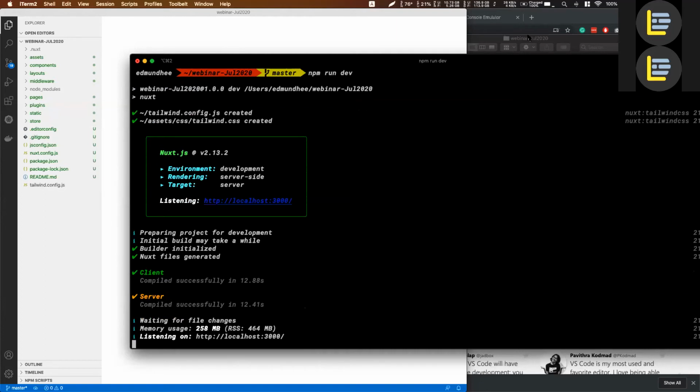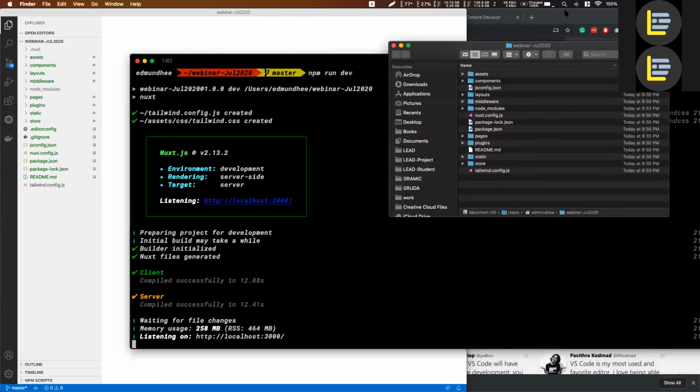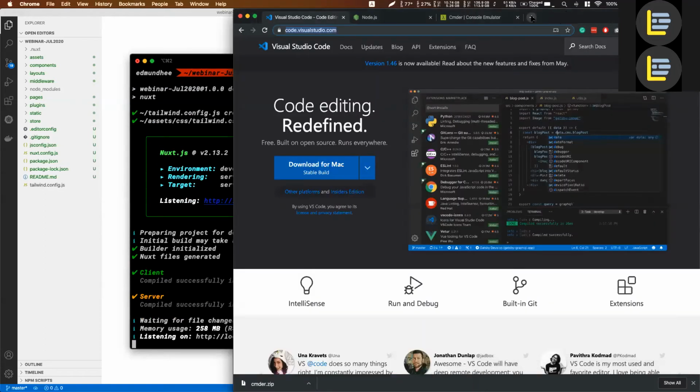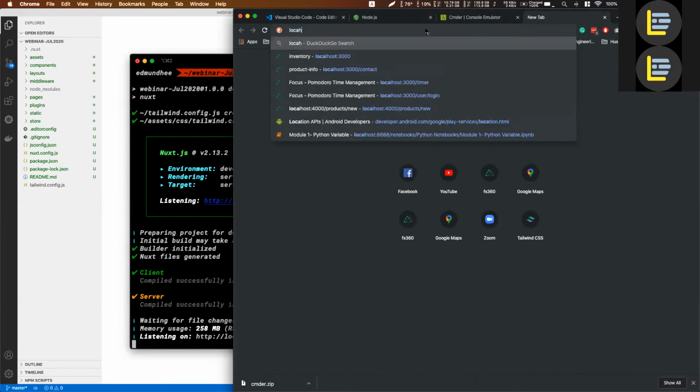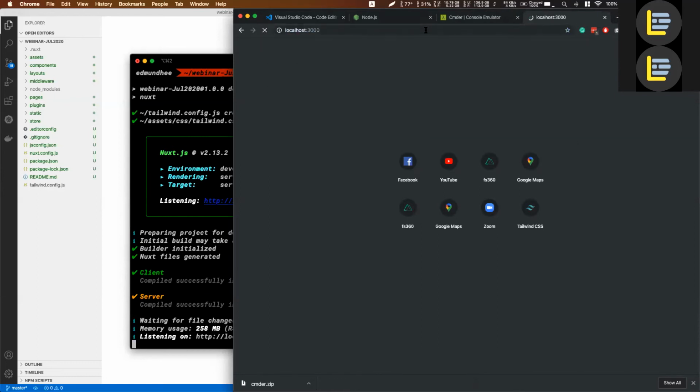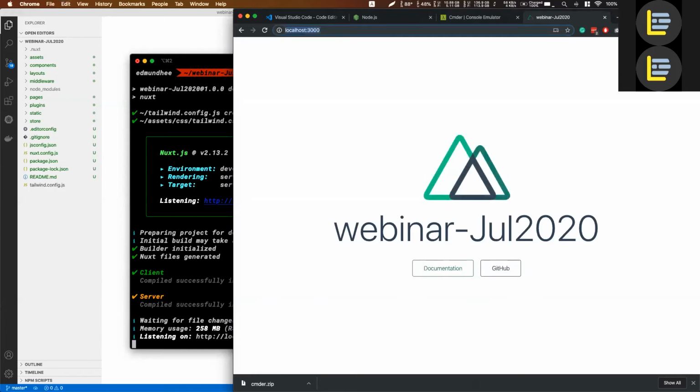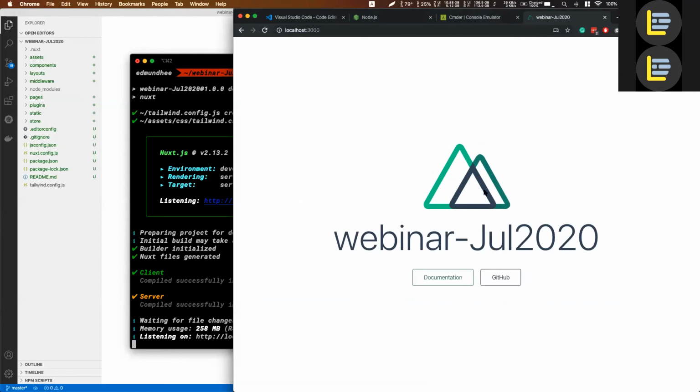The next thing is to go to your Google Chrome. In the URL bar, you can just type localhost:3000. Localhost 3000, you should be able to see your first web application over here. So this is the project that you created.